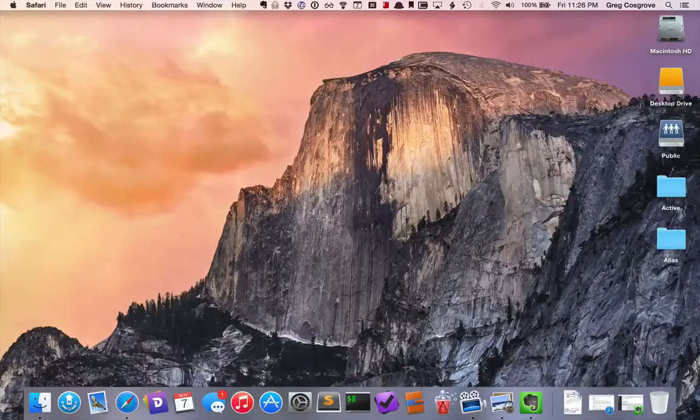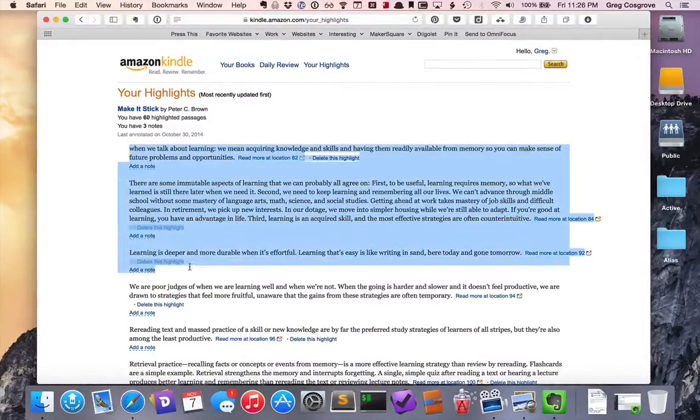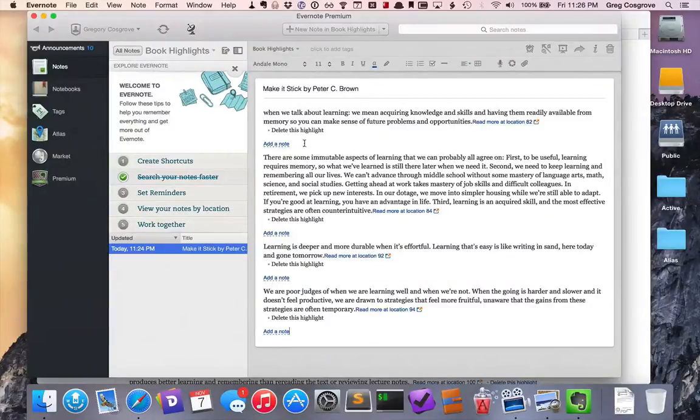Unfortunately, when you cut and paste from Amazon, you end up with a lot of extra text, and it doesn't really paste very well. So, I can hit copy and you're going to see a lot of extra stuff. You're going to see read more at this location, delete this highlight, add a note. In the case of notes, you're going to get an edit button. You probably don't want that stuff in there. It looks disorganized and sometimes can screw up your formatting.